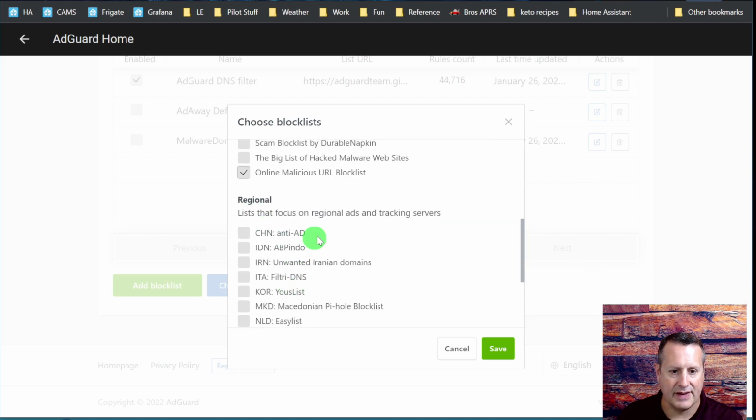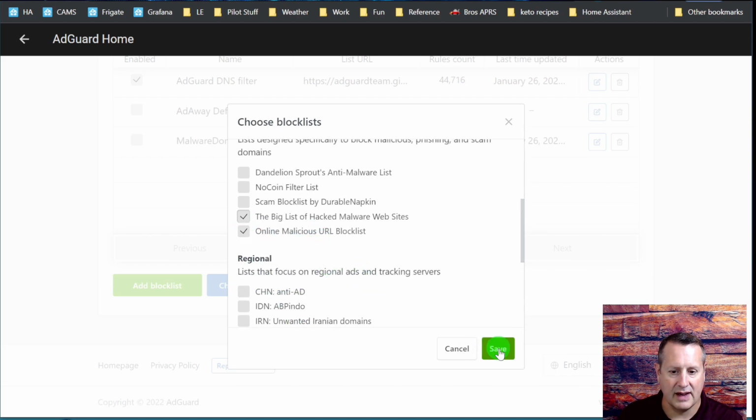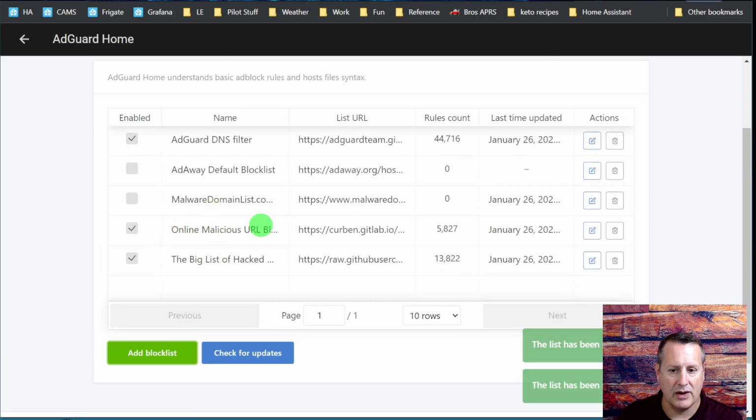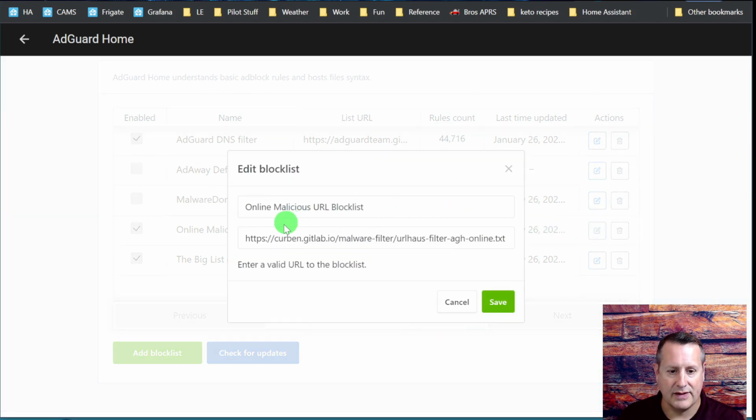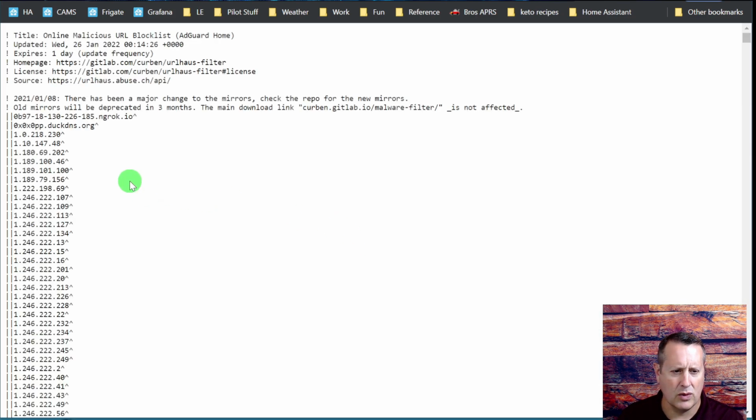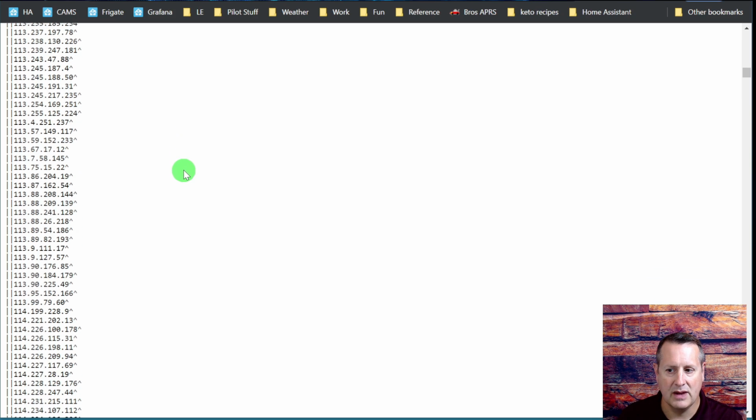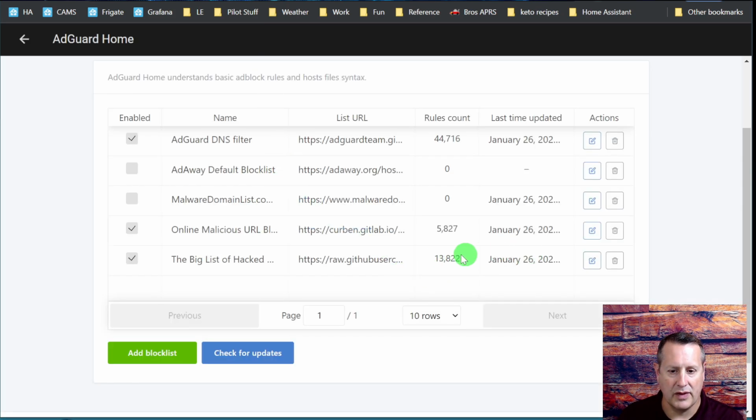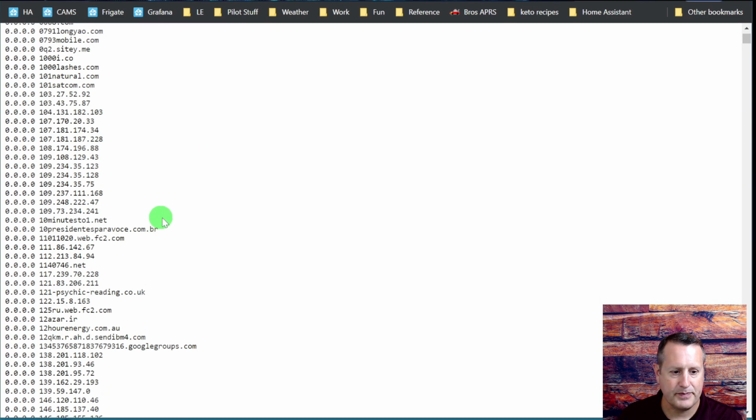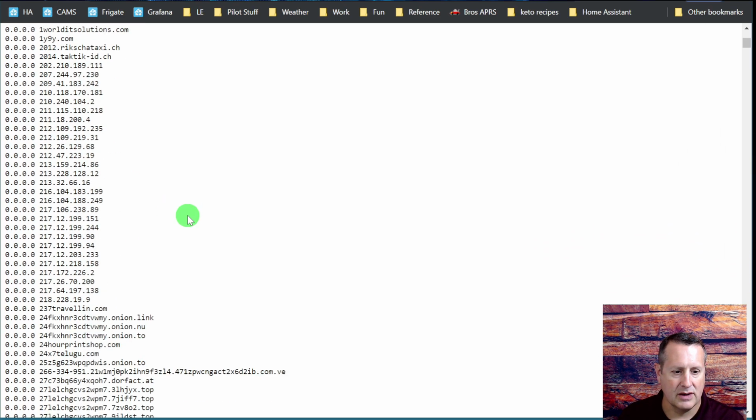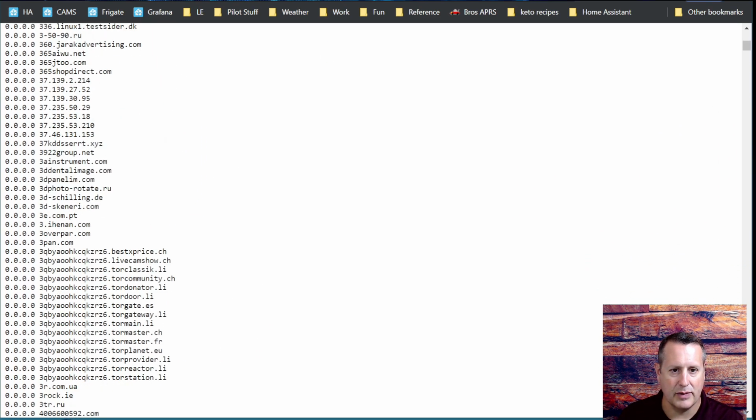I'm just going to add that security one, or both of these, let's say, and I'm going to save that. Now I have two other block lists on here, and these lists are lists of sites that are basically malware or security related. And so this will give you the information here. And if you click on it, these are the rules, or the addresses of known hacked sites that you can't get to or shouldn't be able to get to, for both of these lists. There's 5,827 here and 13,822 here. And all of these will come back and be blocked as well for security purposes.